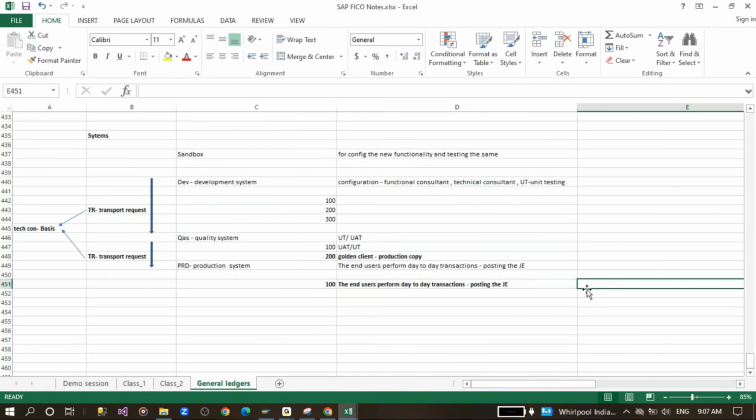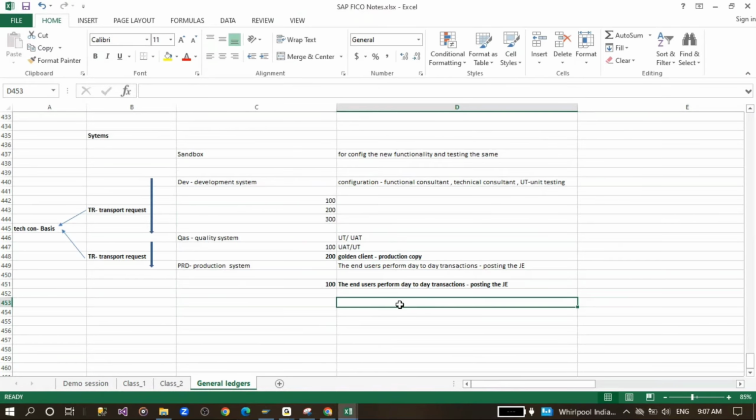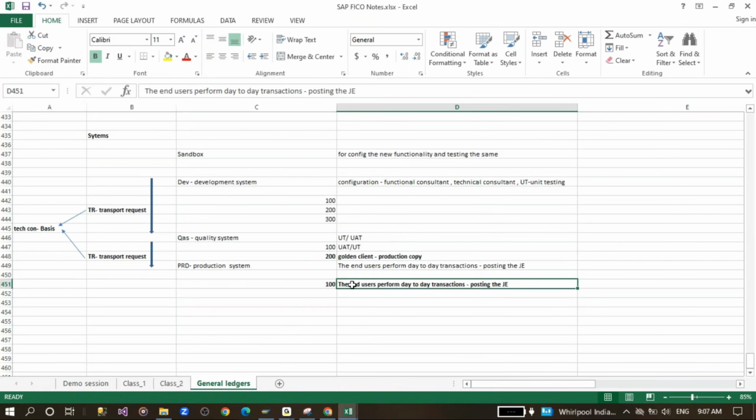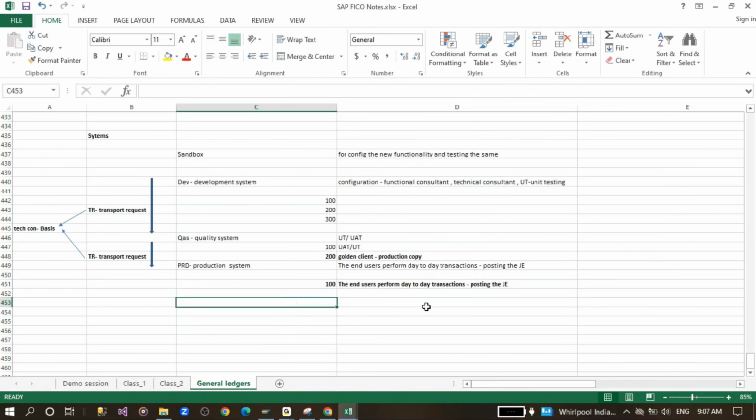And every day the day-to-day activities will be happening. The end user will come and post the transaction. The XYZ Limited will have their companies across the globe. It will be a multinational company. They have companies everywhere, correct? So now it would be a big problem for them.